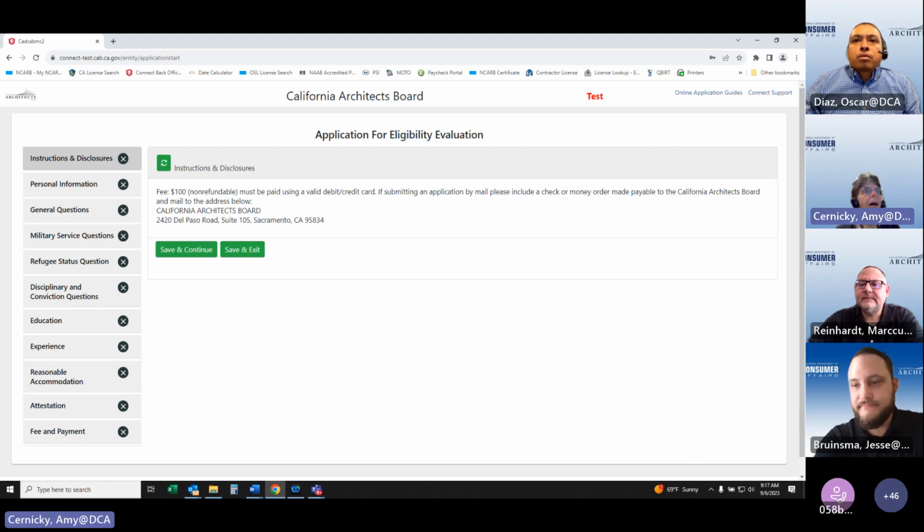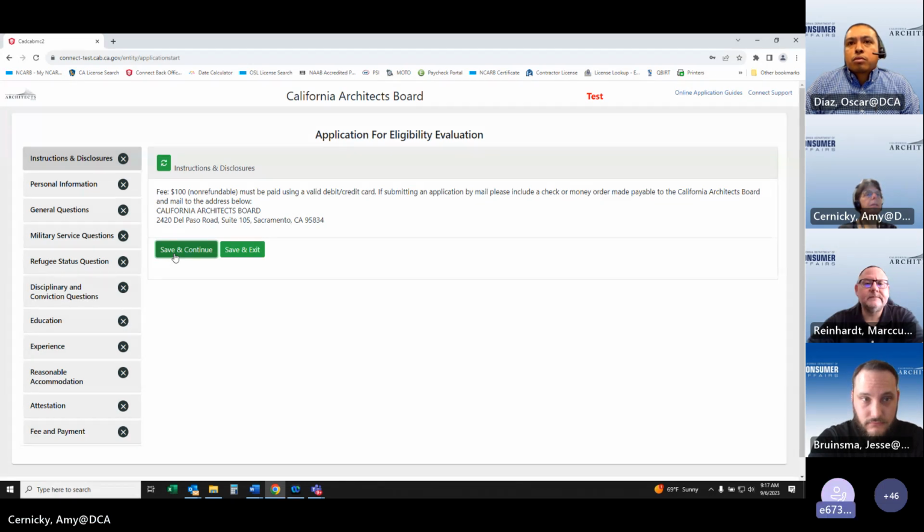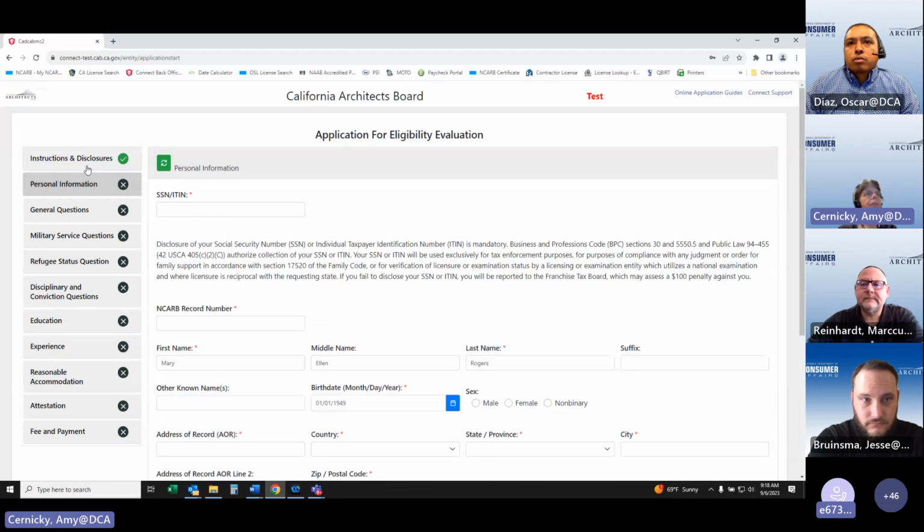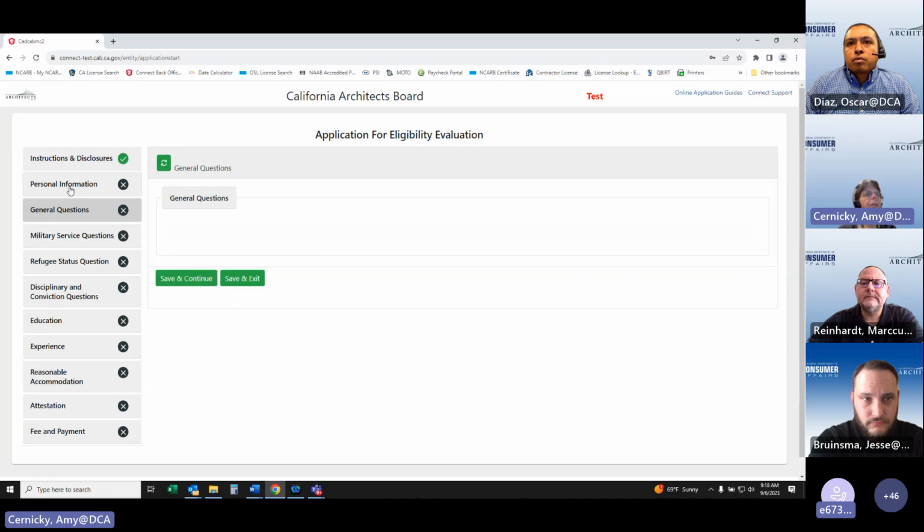Okay, so back to this. The first thing that's going to display when you start to submit your application is a little instructions and disclosures. You just read through that and click the Save and Continue button. Once you do that, the instructions and disclosure will have a green check mark, and you'll be on the Personal Information tab.